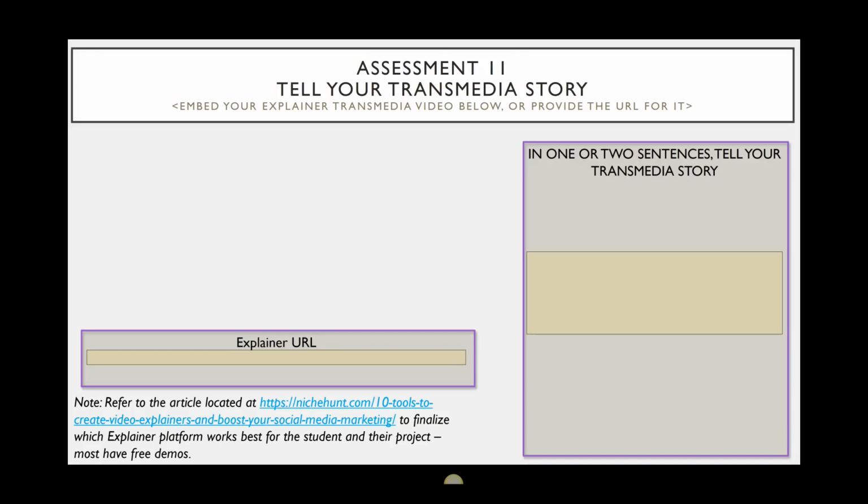Assessment 11 has been changed. It's been expanded this semester to use an article, nichehunt.com: the 10 tools to create viral explainer videos. Instead of calling them transmedia, they're really explainer videos, and there are 10 platforms that are talked about in that article, and I think 9 of them have free access where you can create your own.